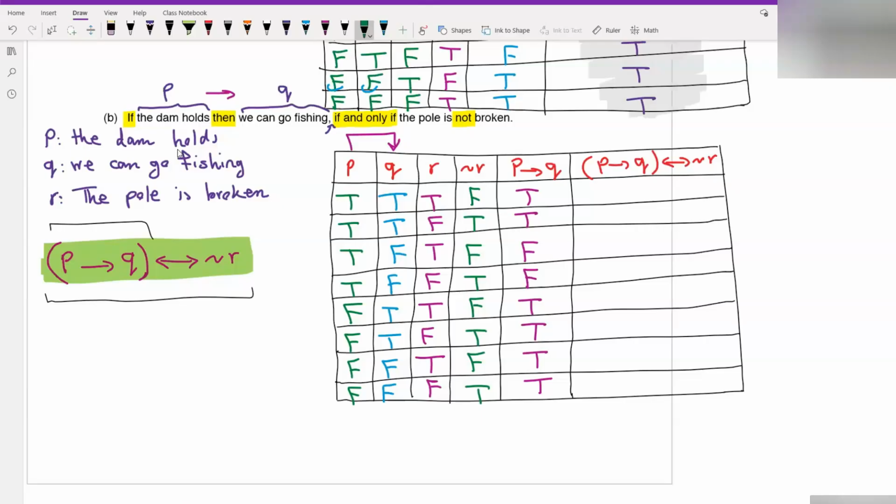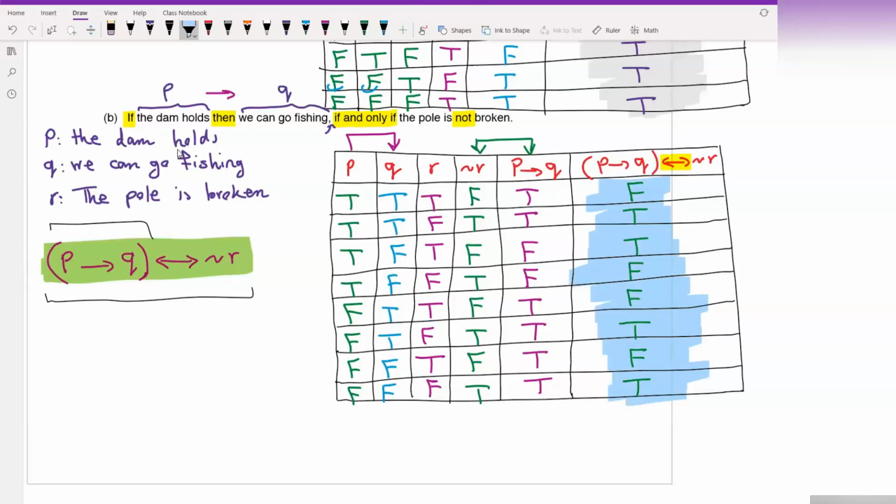And finally here, in this part we used if then statement. But in this part, what we have in between is if and only if. So this part is P implies Q, if and only if, negation R. That is the final answer.